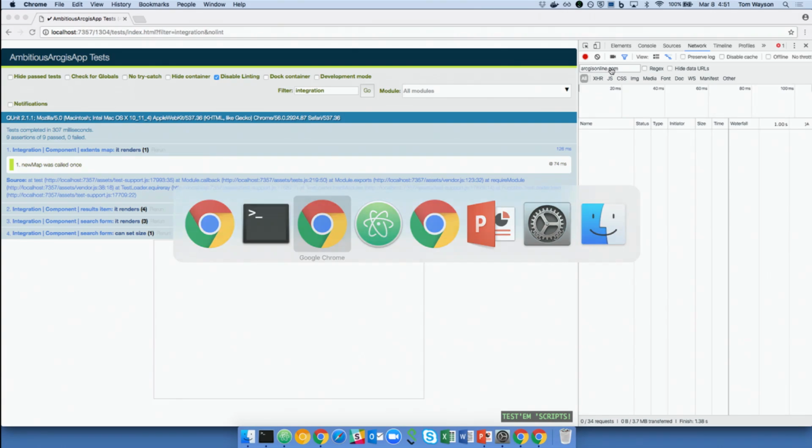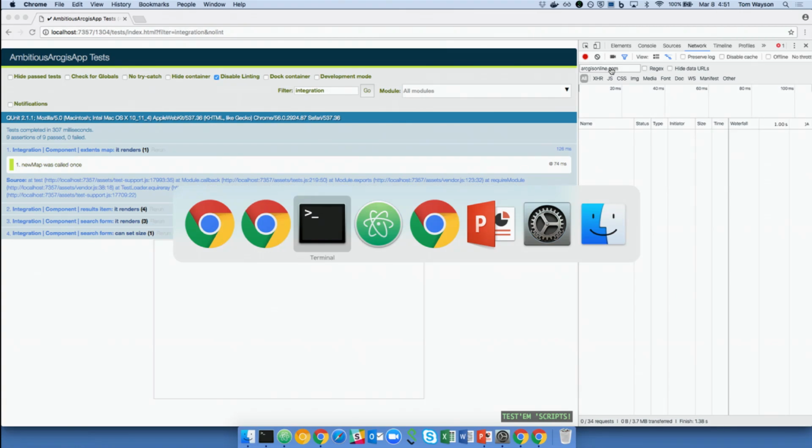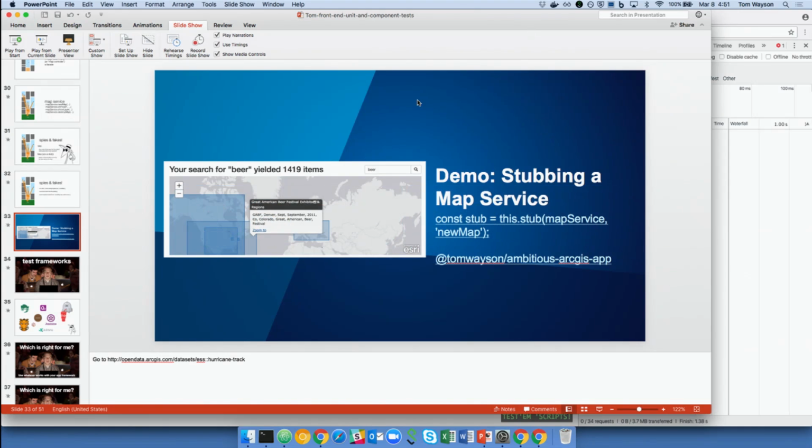I'll make sure the map's okay. Yeah, and I can do that because I can rely on Jeremy to create a test that's going to go in and at some point say, hey, was there a map?